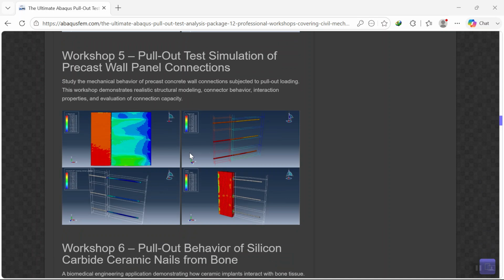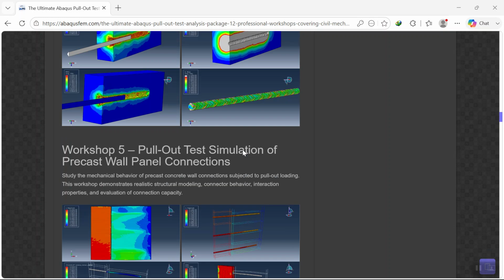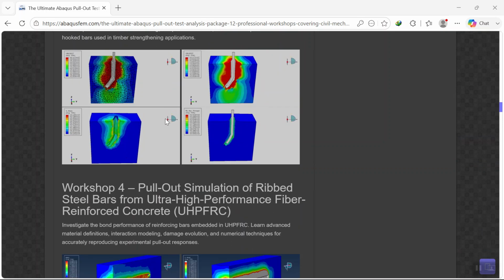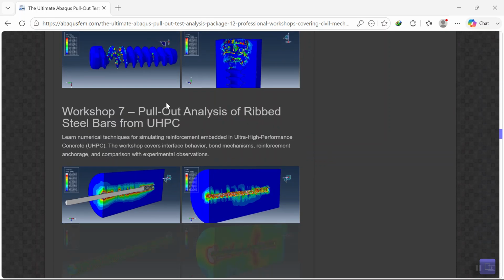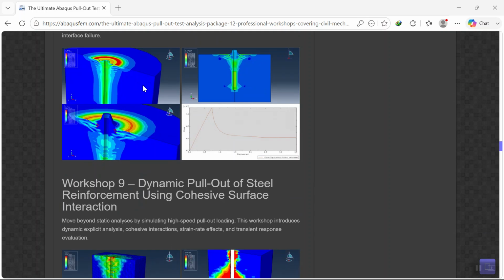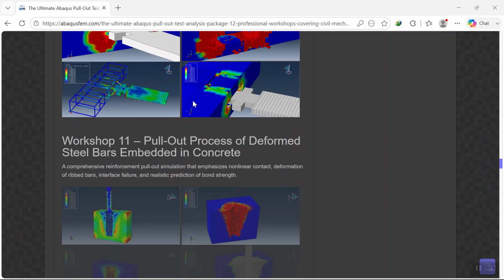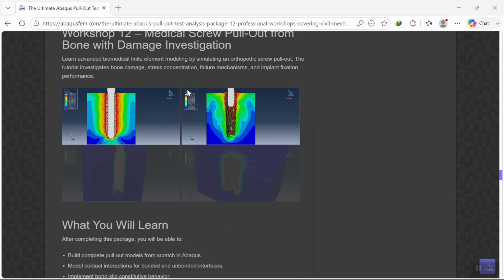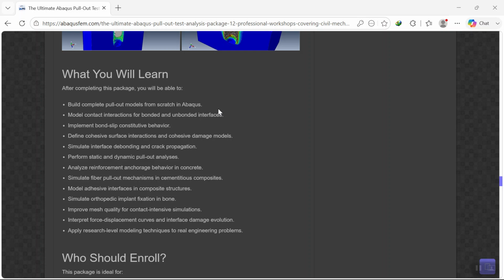In addition, you learn advanced cohesive surface modeling, dynamic pull-out simulation, and damage investigation methods that are commonly used in research and industrial projects. These examples expose you to a broad range of finite element modeling techniques that can be adapted to your work. Here, for instance, we have GFRP platform timber, and then medical ceramic screw, here steel fiber, here concrete damage plasticity, steel plate pullout, ribbed bar, and medical screw.